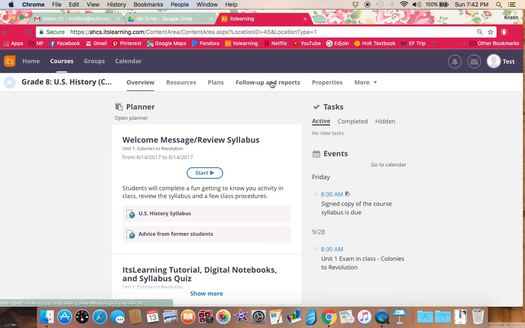Notice there's a bunch of tabs up here, and we're on the overview tab, and that's the one that's going to show up as soon as you click into history. That's the first thing that shows up. Okay, so we've got the planner here, I'll go over that in a second. Over on the right, you've got tasks. This would normally show any assignments you might have started but not completed on ItsLearning. And then you have events. I don't know if your other teachers will utilize this, but I added some events in here of things that are coming up. For example, your signed copy of the syllabus is due on Friday. I have to put a time, so obviously it's not all due at 8 a.m. for you. That's just the time that automatically shows up. And then I also put another event that's quite a bit away: September 28th is your first unit exam. So I just went ahead and put that in there since I already know the date.